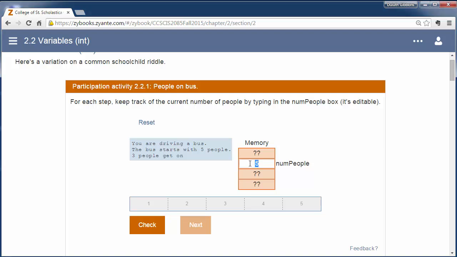So if we have 5 people on the bus and 3 more people get on the bus, we've got 5, 6, 7, 8 people on the bus. So I can check that. So I get a first box checked. Yay, go on to the next step.